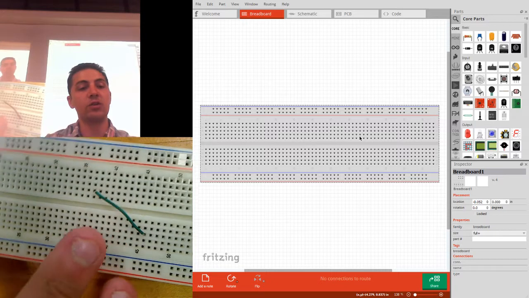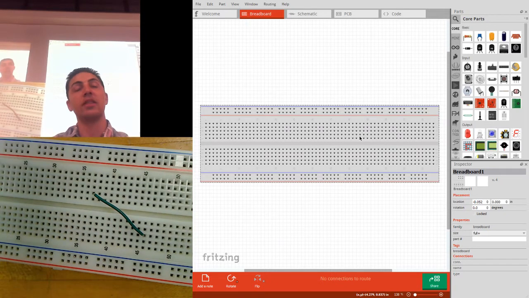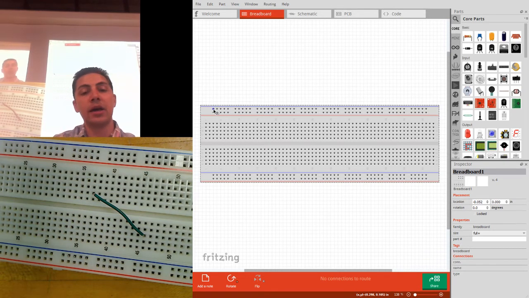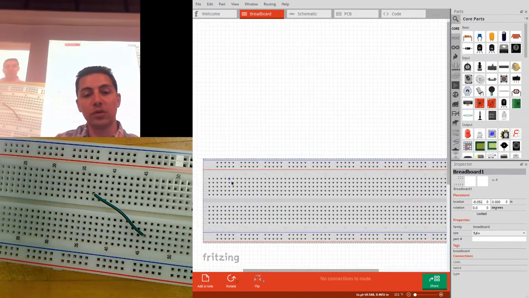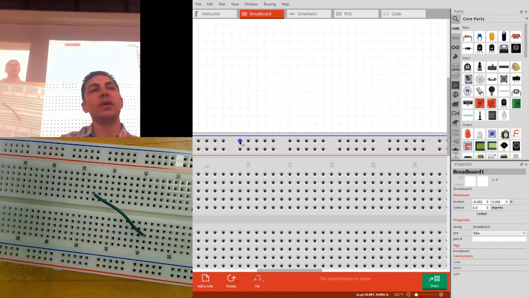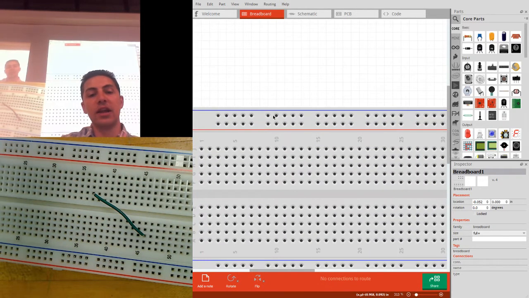But it's arranged into two basic parts, the center part and the exterior parts. The exterior parts are these red and blue lines. Those are called power rails, okay? And if I click on one of these holes, it's going to show me everything in Fritzing that is electrically connected to it. So there it is.